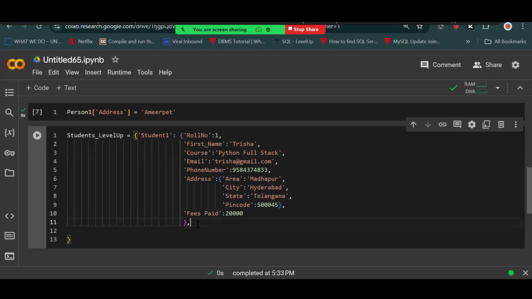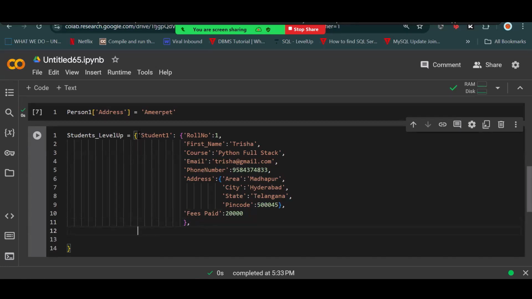I want to store details of student two. So after the comma, I'll press enter. Now you can see it automatically comes to the same alignment as student one. We should maintain this alignment. This is what is called indentation. So I can create student two, and I'll create brackets again.